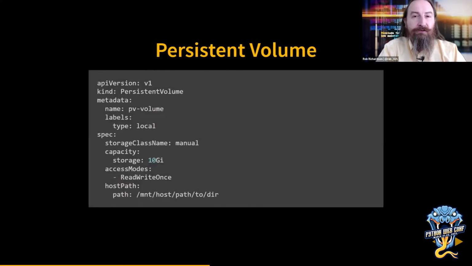Let's take a look first at a persistent volume. So we've taken one of those chunks of our storage, and we're defining how that chunk works. So API version v1, kind persistent volume. We can give it the standard name and labels, and then we give it a storage class name. Now, in this case, it's manual. We give it a capacity, so we've got 10 gigs. And we have access modes. We have read write once, we have read write many, and we have read only. Now, this is great. We can give different read and write permissions to this.